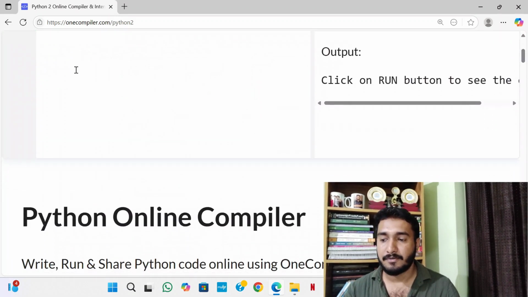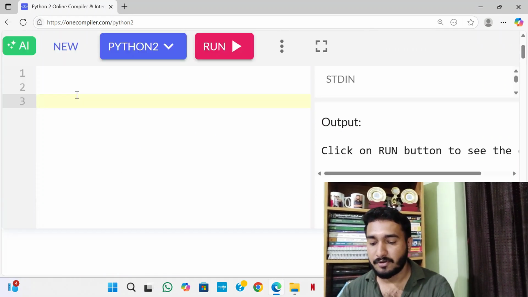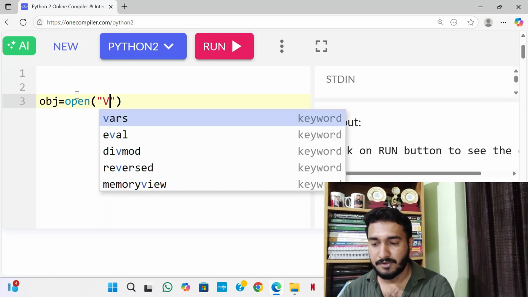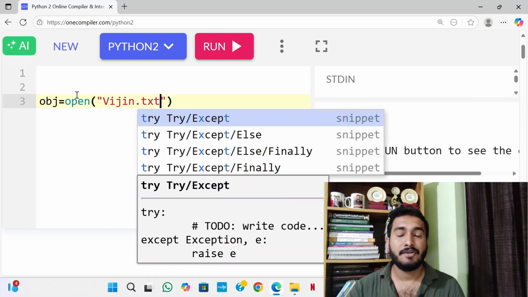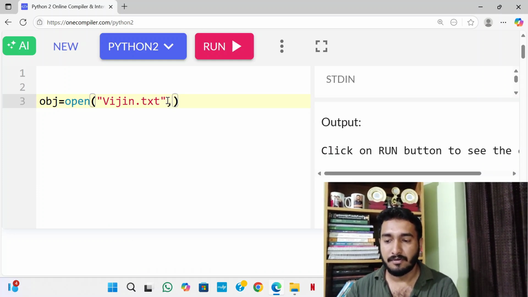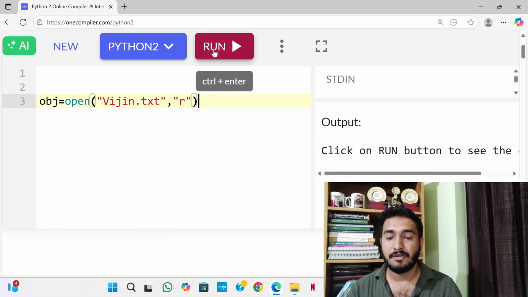I'll just type here, remove this. I'll type obj is equal to open vigin.txt. So I'm writing vigin.txt, that file doesn't exist actually. I'm opening it for reading mode. Okay, I run this code.